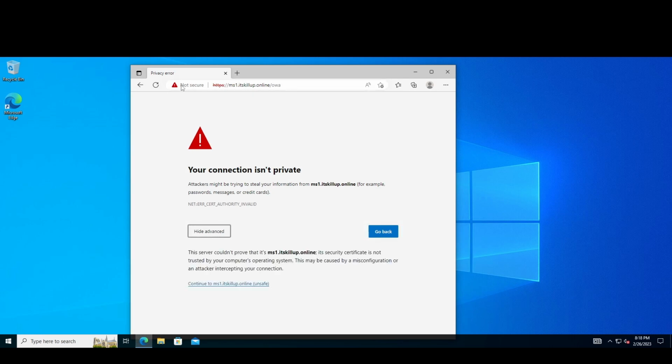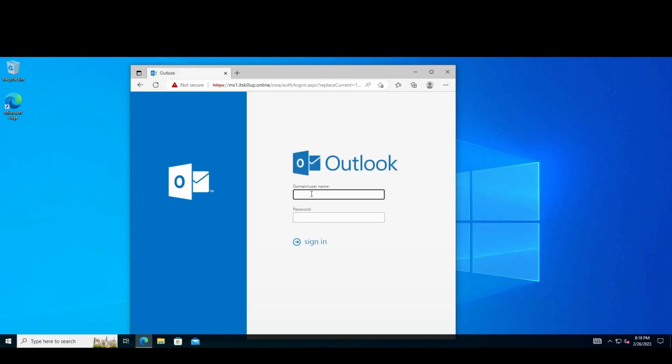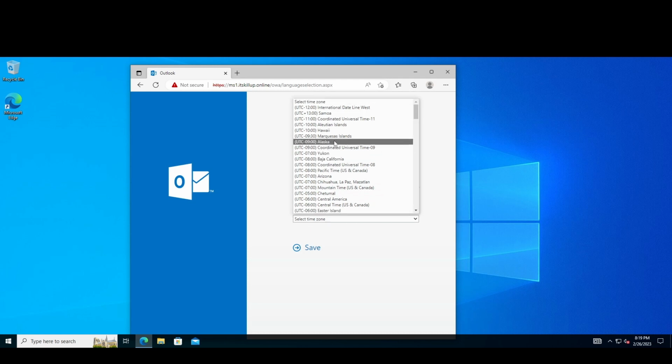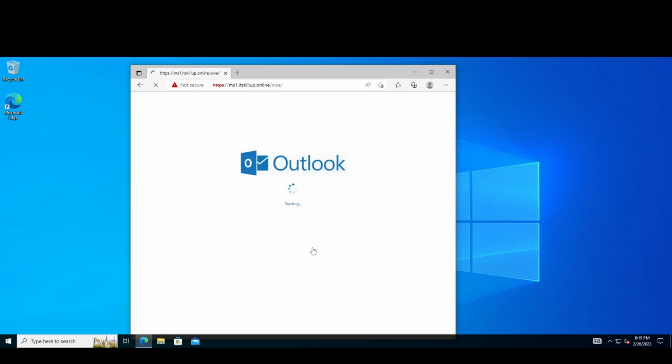So advanced, so we don't have a SSL certificate, but we are going to create a SSL certificate for the Exchange on next videos. For now, I'm going to continue. So our domain name is IT Kilop, and our user is John dot Singer, and then password. All right, so I'm going to select his time zone is in Alaska and then save.